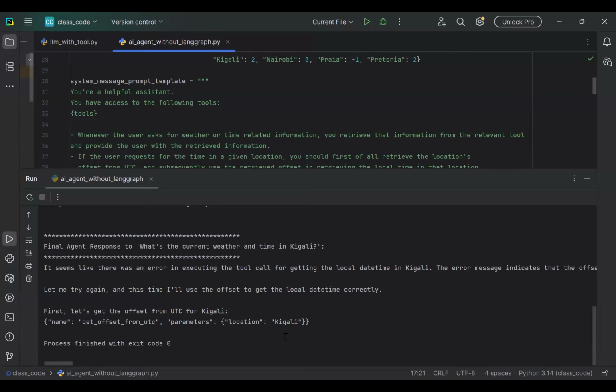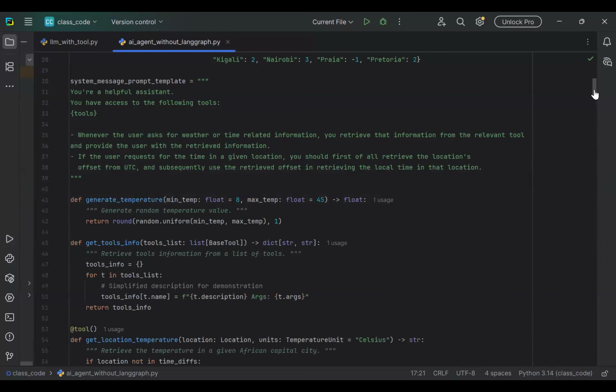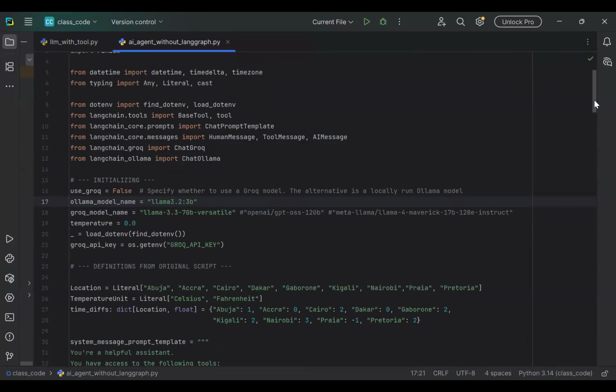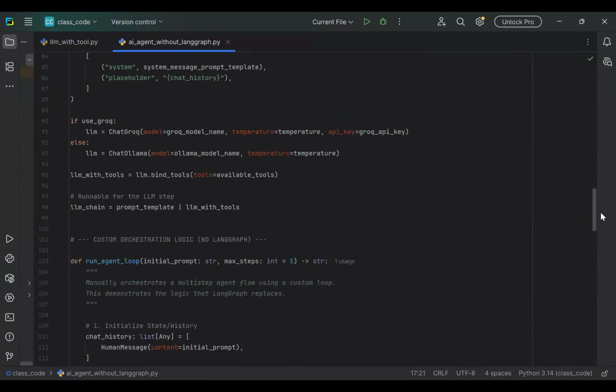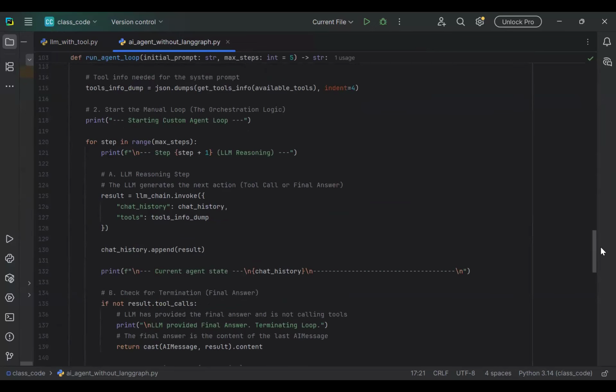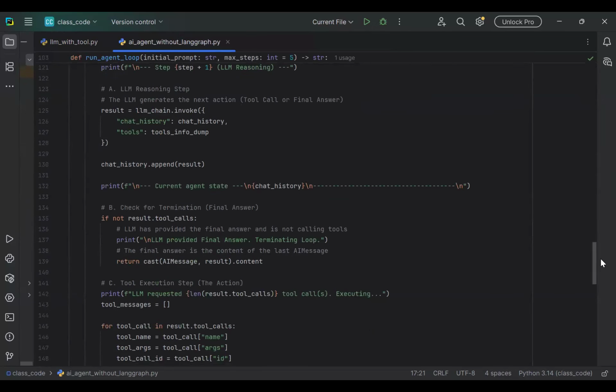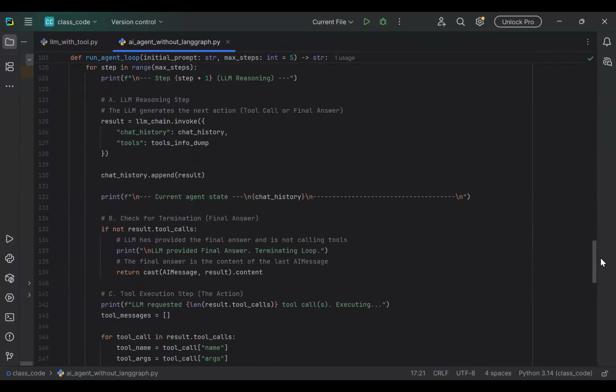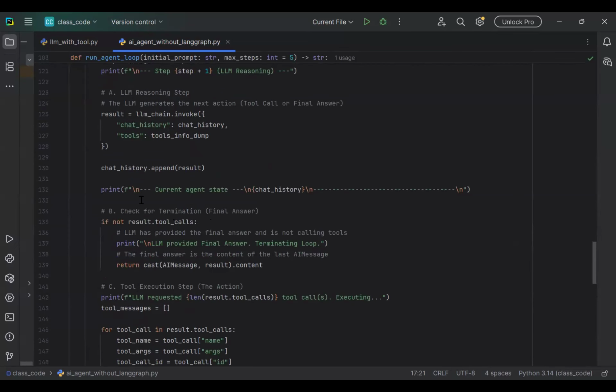But the problem is that the orchestration loop does not handle this, because this final message does not contain a tool call. And our orchestration loop logic is that if the LLM's response does not contain a tool call request, I'm trying to see where that is. Yeah, if not result, the tool call. So if there's no tool call request in the LLM's response, which is what we get when we invoke the LLM, then it takes it that the LLM has given the final answer and it terminates the loop.